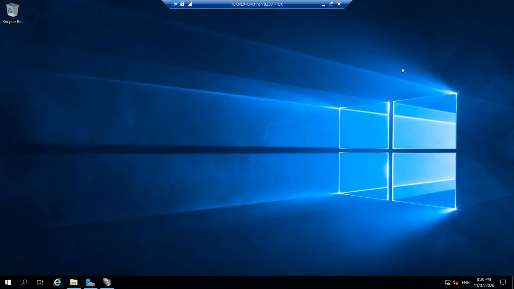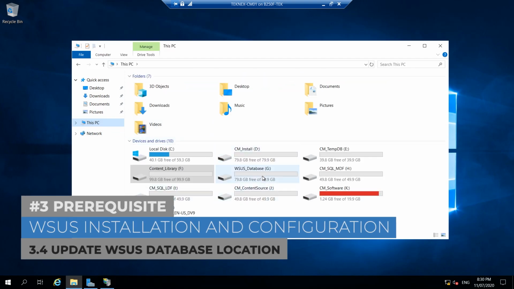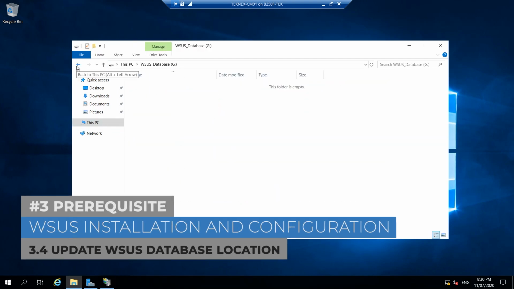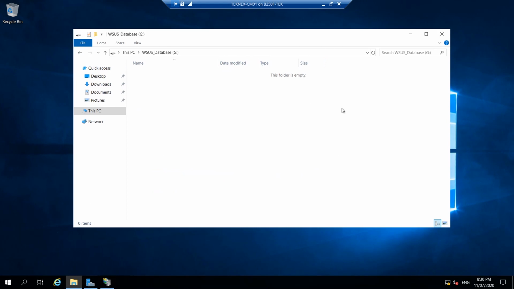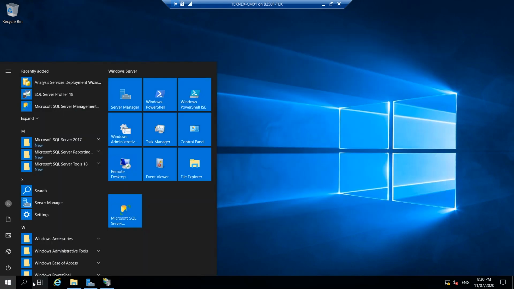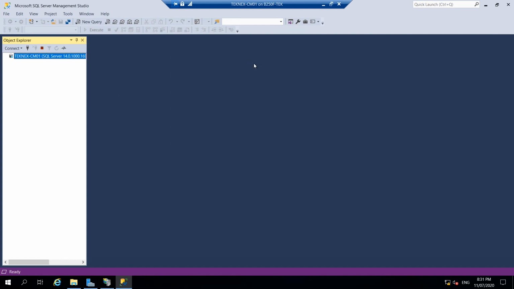All right, the other thing that we are going to update is in our WSUS database. We can see that we have this database here, but we have nothing in it. So we have installed WSUS and the WSUS database is configured as well. To bring the database here, because by default SQL Server has put the database somewhere else, we will go to SQL Server Management Studio. Here we will connect to it, and now we can see where the database is located.